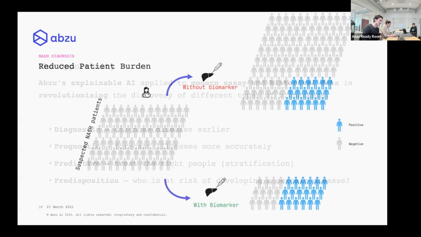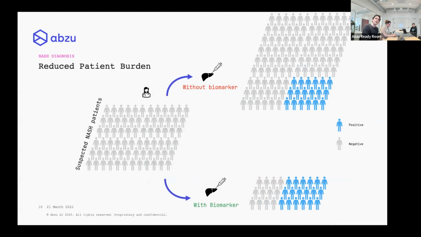So let me just go into the details a little bit. And just to bring it back home, on the left here is a patient population for a disease called NASH, for example, and you don't have a biomarker, then you see the top picture. You get like 3/4 of patients diagnosed with a biopsy. So you actually have to physically go in and take a sample from the liver, and only 3/4 will actually be confirmed to have the disease.